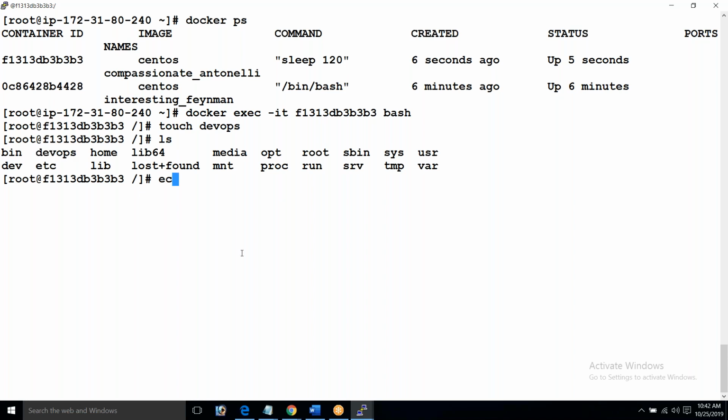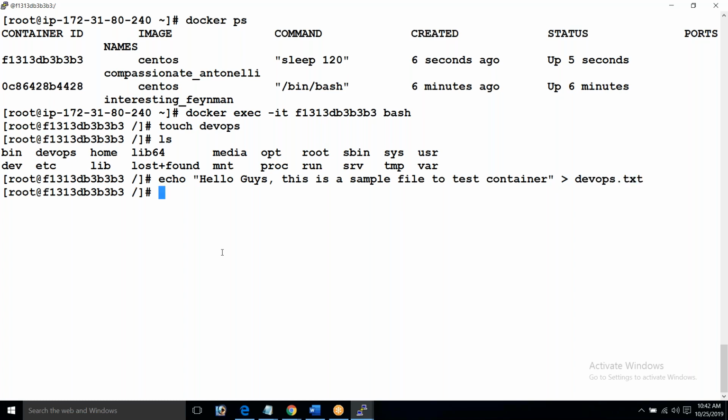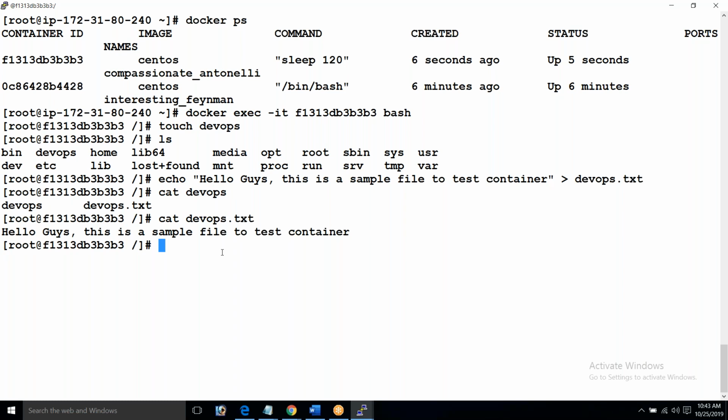Okay, I'll say echo hello guys, this is a sample file to test container. I would say devops.txt. Now do cat devops.txt. You have some message here, right?